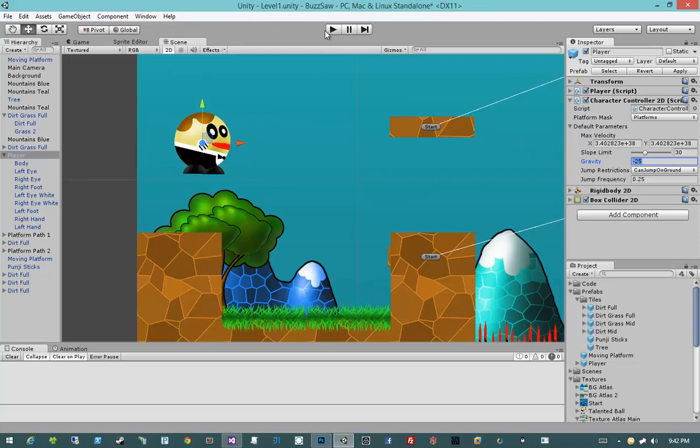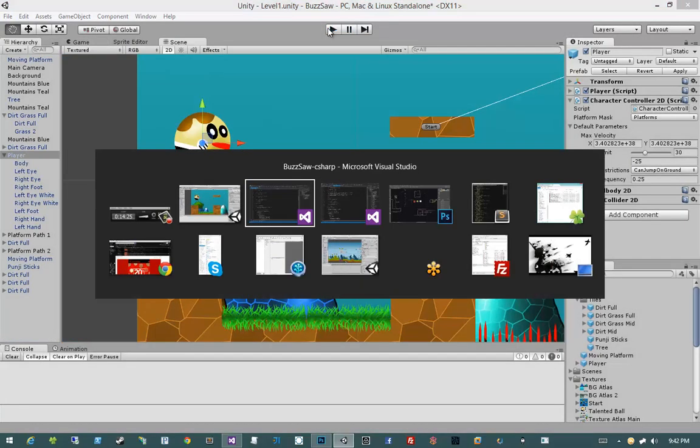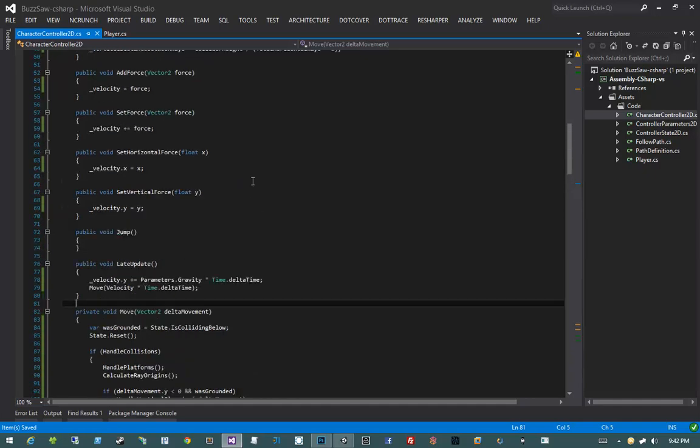Alrighty, so that's gravity. That's vertical movement. Let's go ahead and talk about jumping. So jumping is going to be handled in a couple of different cases. First of all, I need to have some sort of concept of how much force needs to be added to a player when he decides to jump.